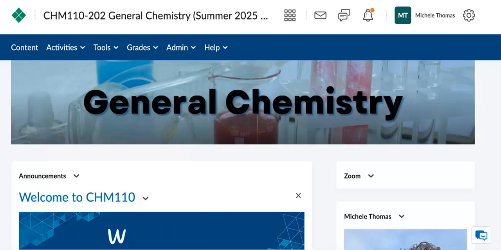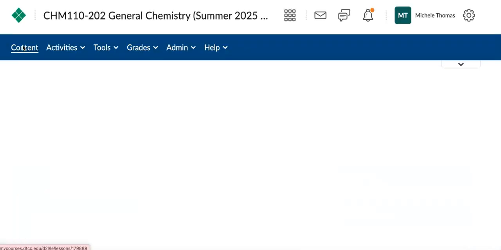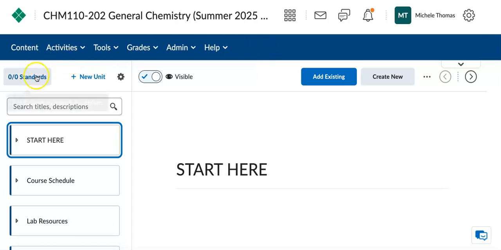And so as you land on the page, you should come to what you see right here on the screen. The place that we are going to be living is in content. In the content section of our page, in this blue bar across the top, are all of the things that you're going to need to get started. And so what we suggest is that you start here.